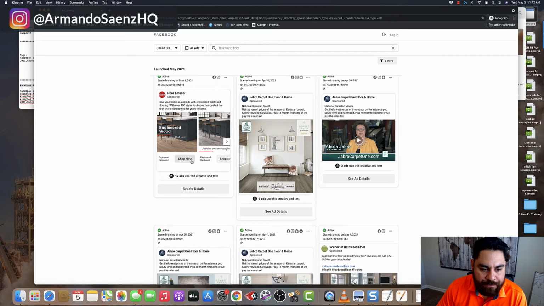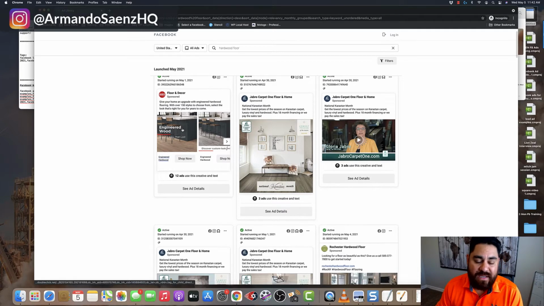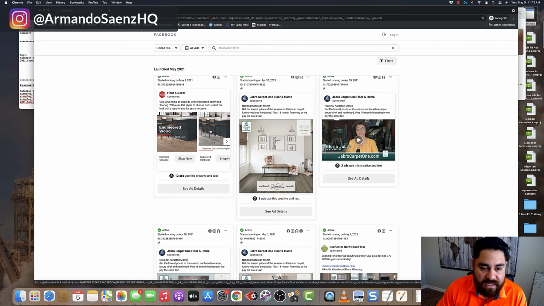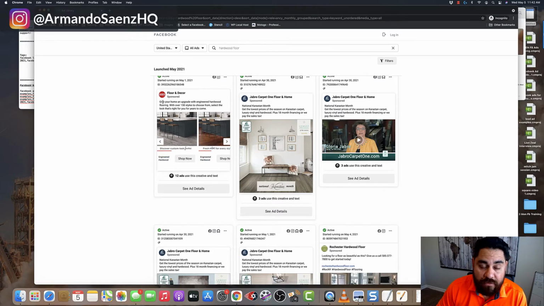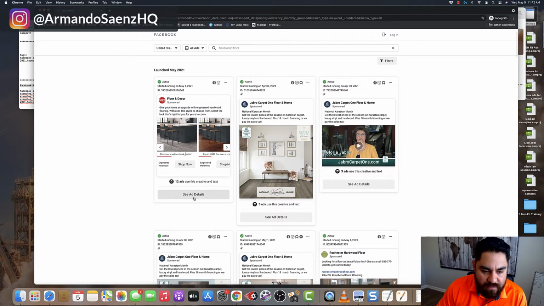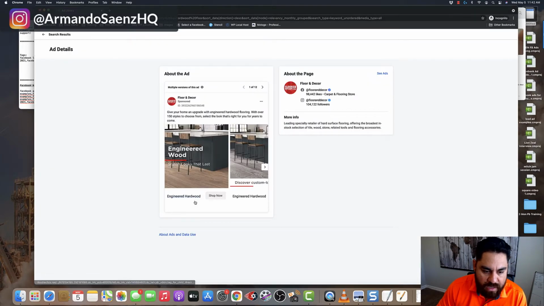So you get to see carousel ads, static image ads, and also video ads. What's cool about this is that you get to really spy on your competition, and you get to see their creative, the type of ads that they're using, along with their offer, along with their ad copy, and even a little bit more details when you click see more details in this ad. You get to see the page that it belongs to, and if you wanted to just go straight to that page, you can click see more ads, and you'll only see ads from this specific page, okay?